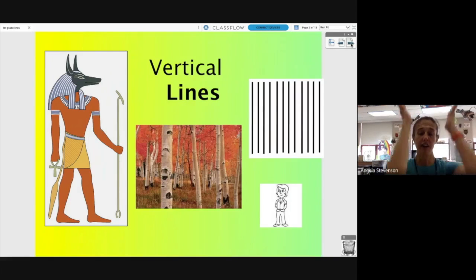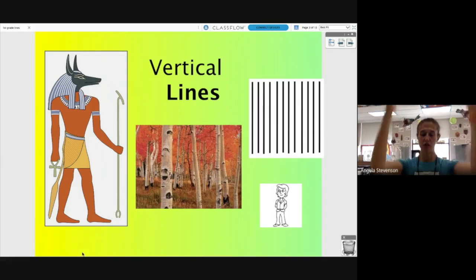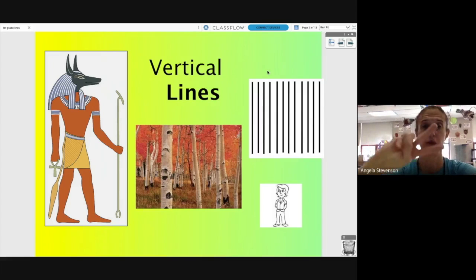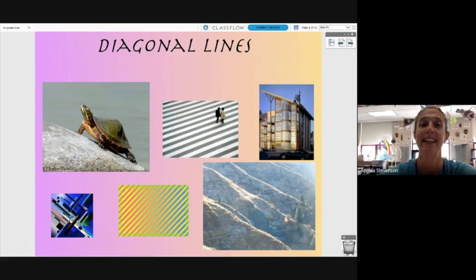Our vertical lines go straight up and down in this pattern. Trees always grow up towards the sun. This Egyptian god has a nice, erect, tall, vertical posture. Strength was a very big symbol. When we look at this little cartoon character friend down here, they are standing in a vertical line. So that is numero dos. Let's see what our third, tres, line is.